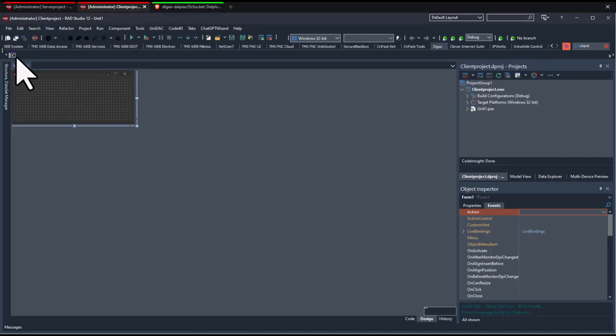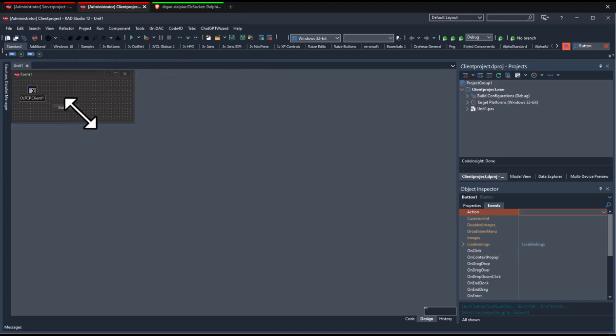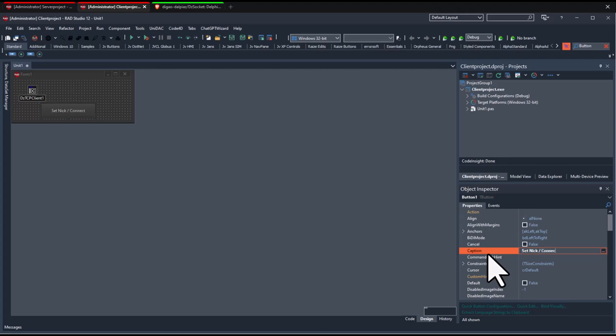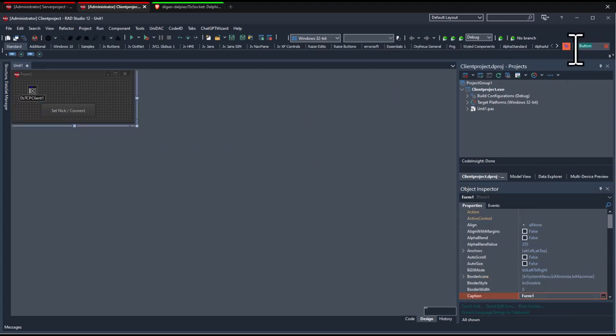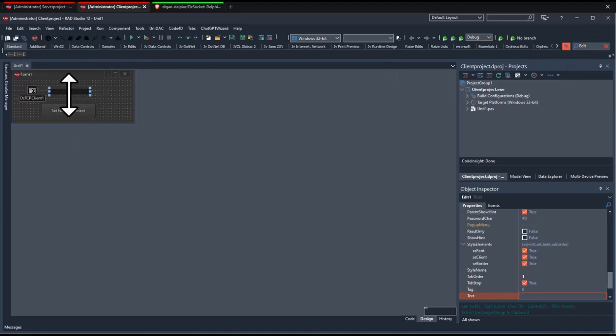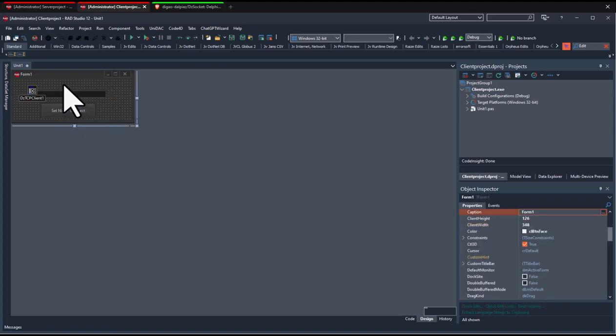So back on this, we're going to put a client socket on the form. We're going to grab ourselves a button. I'm just going to stick with regular components to keep things simple for you guys. So just a button. Let's go ahead and change its caption property to set nick connect, and then we're going to go ahead and grab an edit box. So let's grab an edit box, clear it out. We'll just make it the length of the button. It really doesn't matter. Here, I'll put it a little bit bigger. So that's pretty much that.